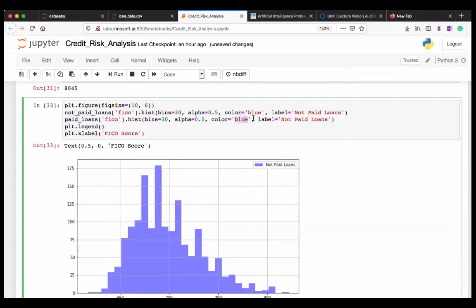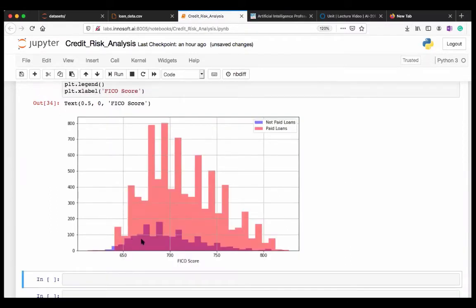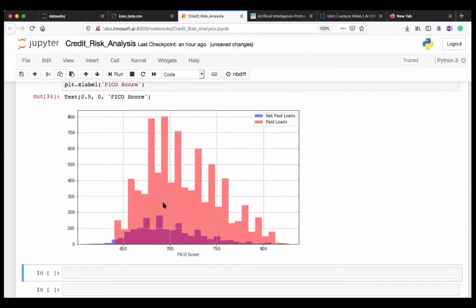And instead of blue, this is going to be red. And let's change this to paid loans. So what you can see here, the blue are the people who didn't pay. So although it looks like a purple, but actually here at the bottom right here, that's blue. And then this color here, like pinkish color, these are people who have actually paid the loans. So you can just have a visualization in terms of, you know, people who paid versus people who didn't pay with respect to the FICO score.